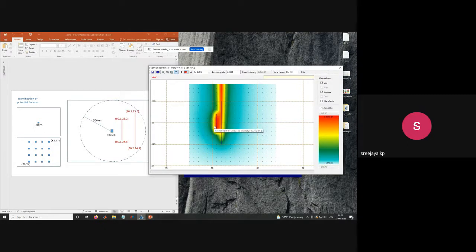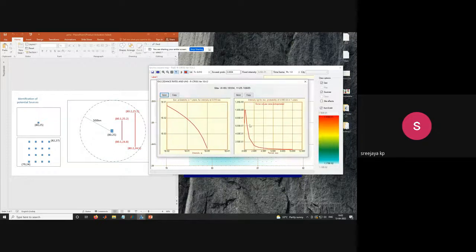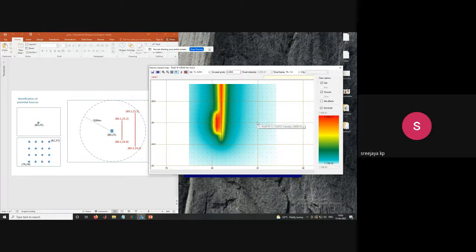Near the source, we can get a maximum PGA of 0.78 g, and you can see that as the distance increases from the fault, the value is coming down. So if you want, at a particular location here, you can get the corresponding spectral acceleration, hazard curve, everything. So this is how you can make contours of PGA and spectral acceleration values.